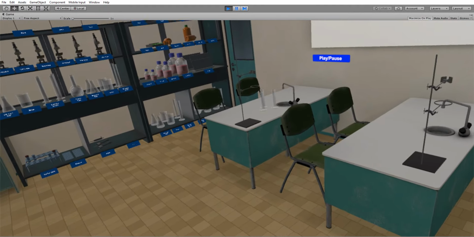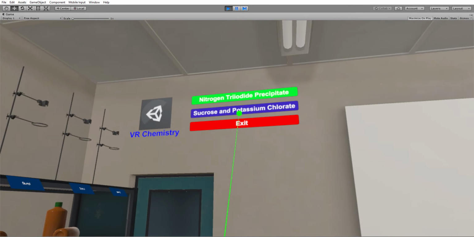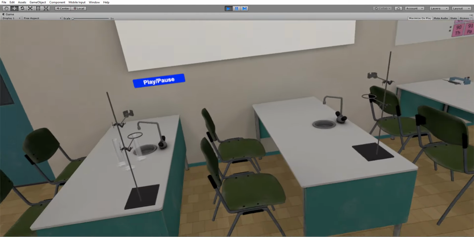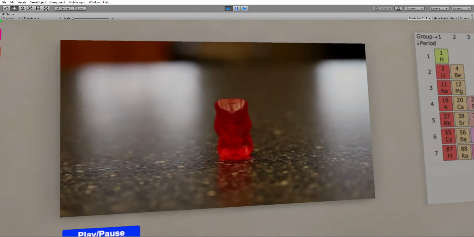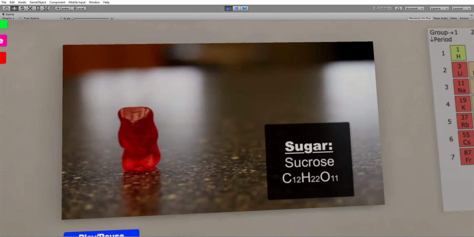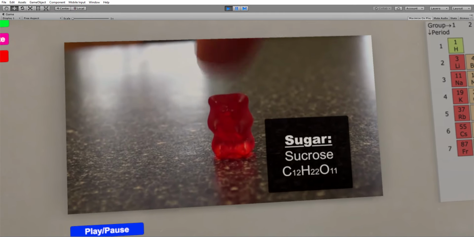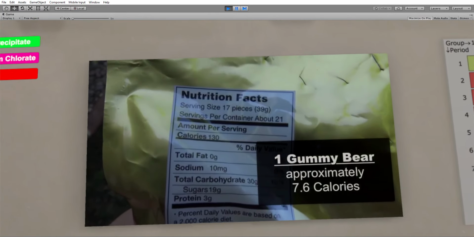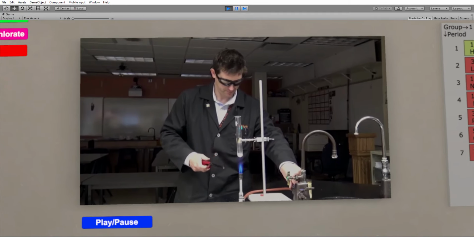Let's go ahead and start with the second experiment. Sucrose and potassium chlorate. Let's go ahead and watch the introduction video. What is it that we love so much about gummy bears, and really any candy? It's the sugar that's inside, the sucrose. Now, the sucrose is what provides us energy. Okay, that's what gives us calories. Each gummy bear here has about 7 calories in it.